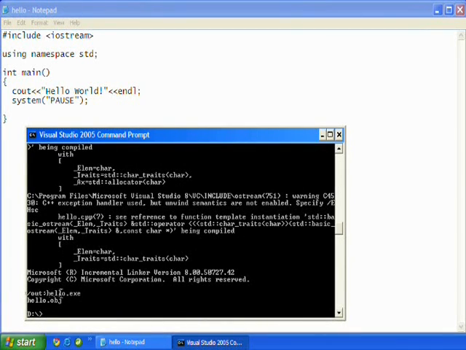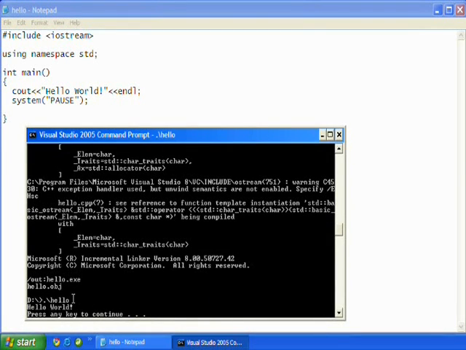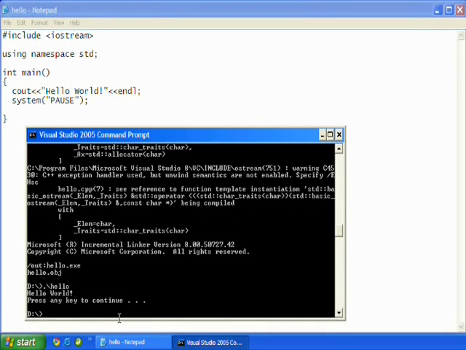If there is no error, can straightly run the program with the class name as ./hello. Finally, you will get the output as hello world.